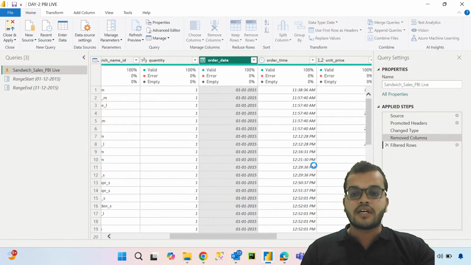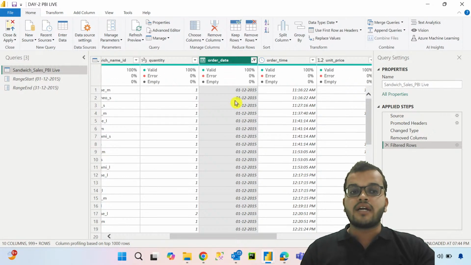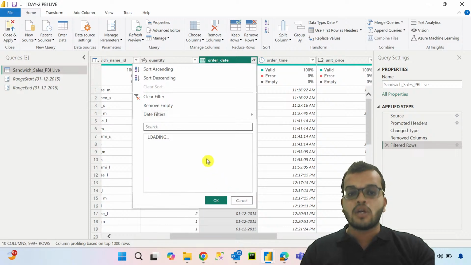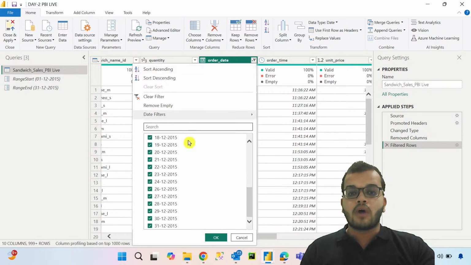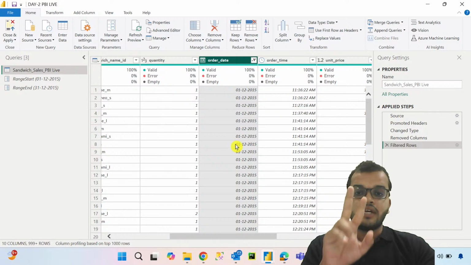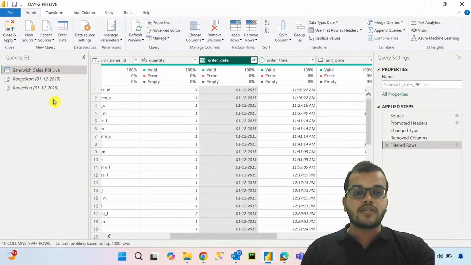Now as soon as I click on OK, we can see that my particular order date column is filtered. It is filtered from 1st December 2015 till 31st December 2015. My order date column is filtered with the parameters that I have given, which are the first date and the last date, the start date and the end date. So two parameters we have here.